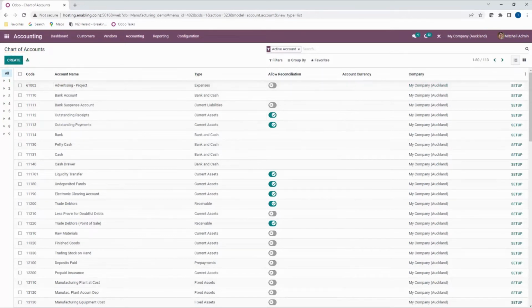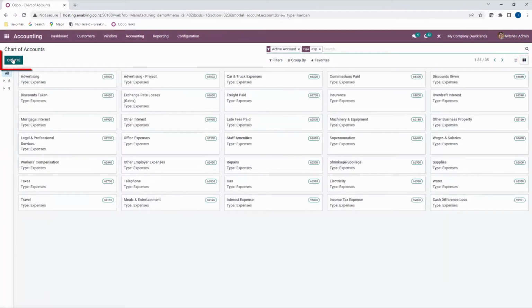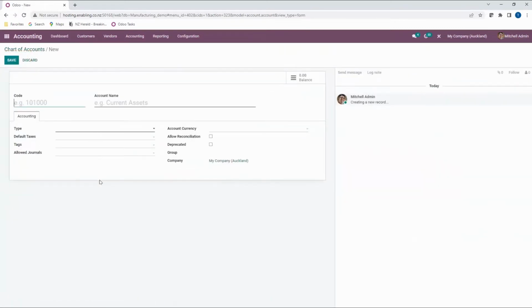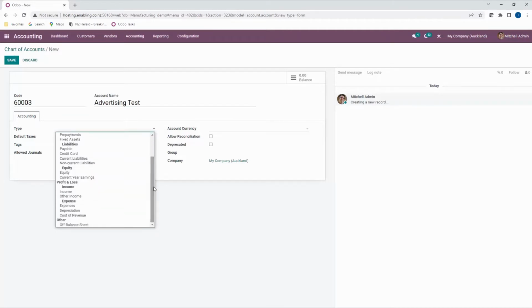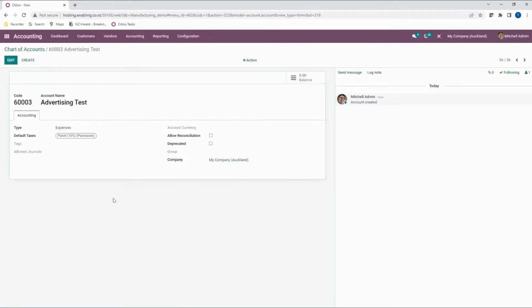In the second method, select the card view on the right. Select Create. On the account details screen, you'll notice that there are three fields where the lines are bolder than the rest. On all Odoo screens, this means that these fields are mandatory and must have data before the record can be saved. To create the account, enter the account code number, the name, the type, and then save. Navigate back to the card view mode.